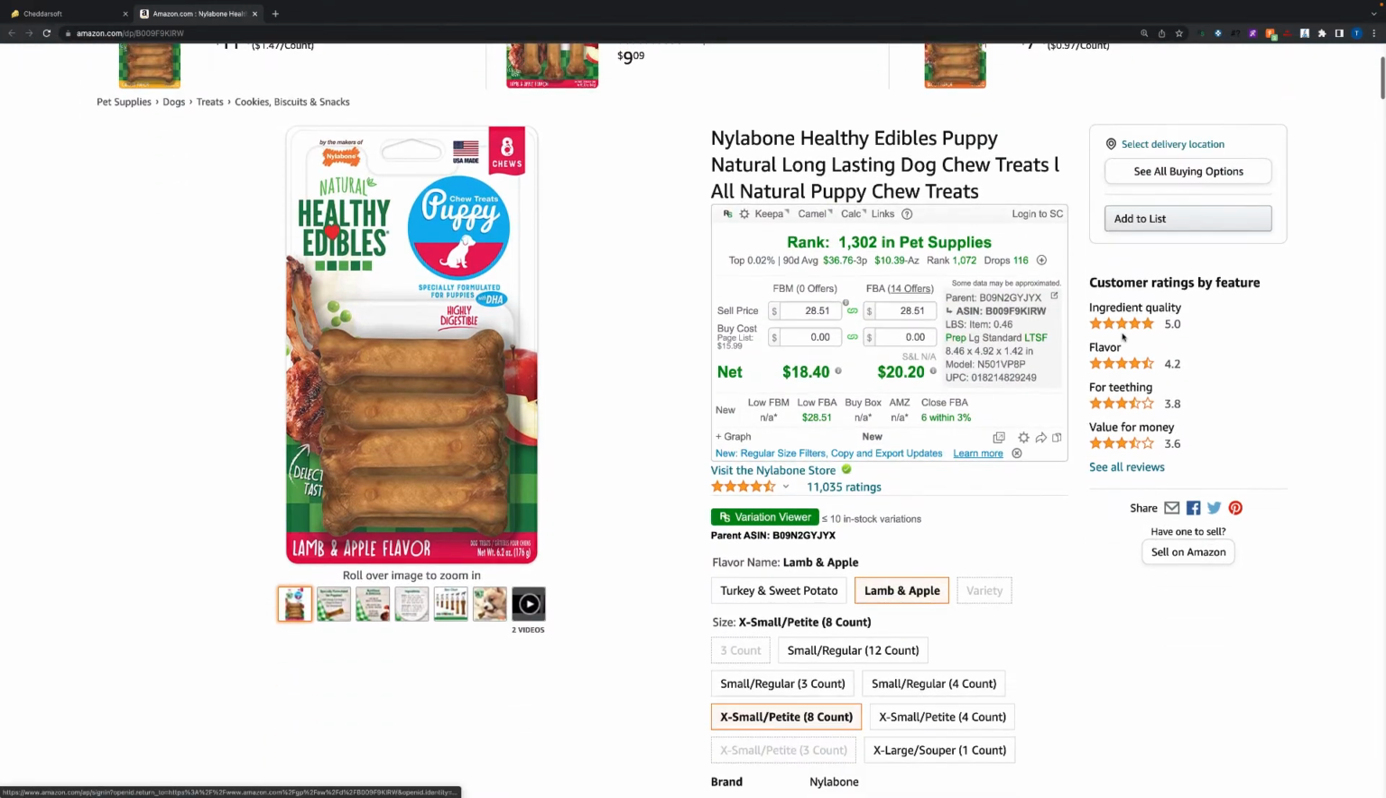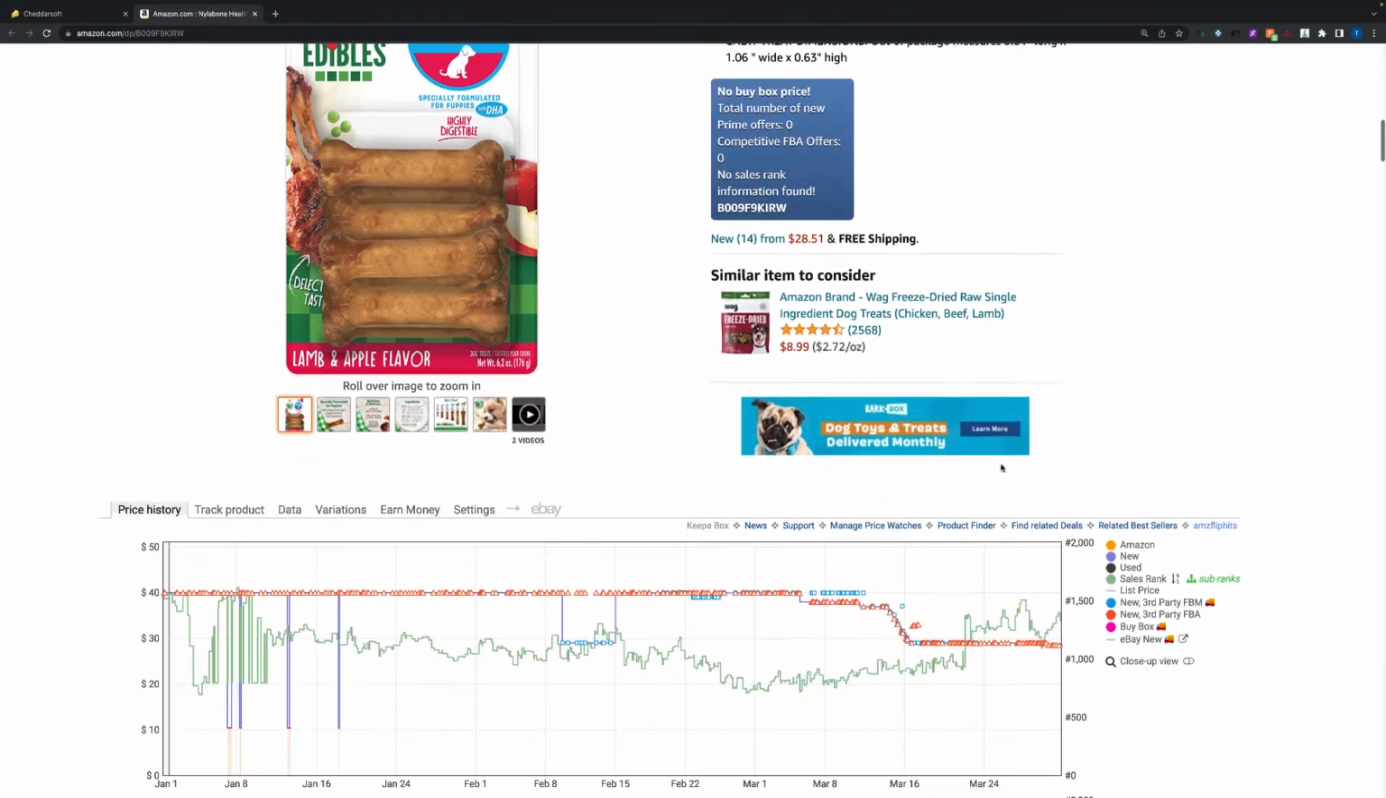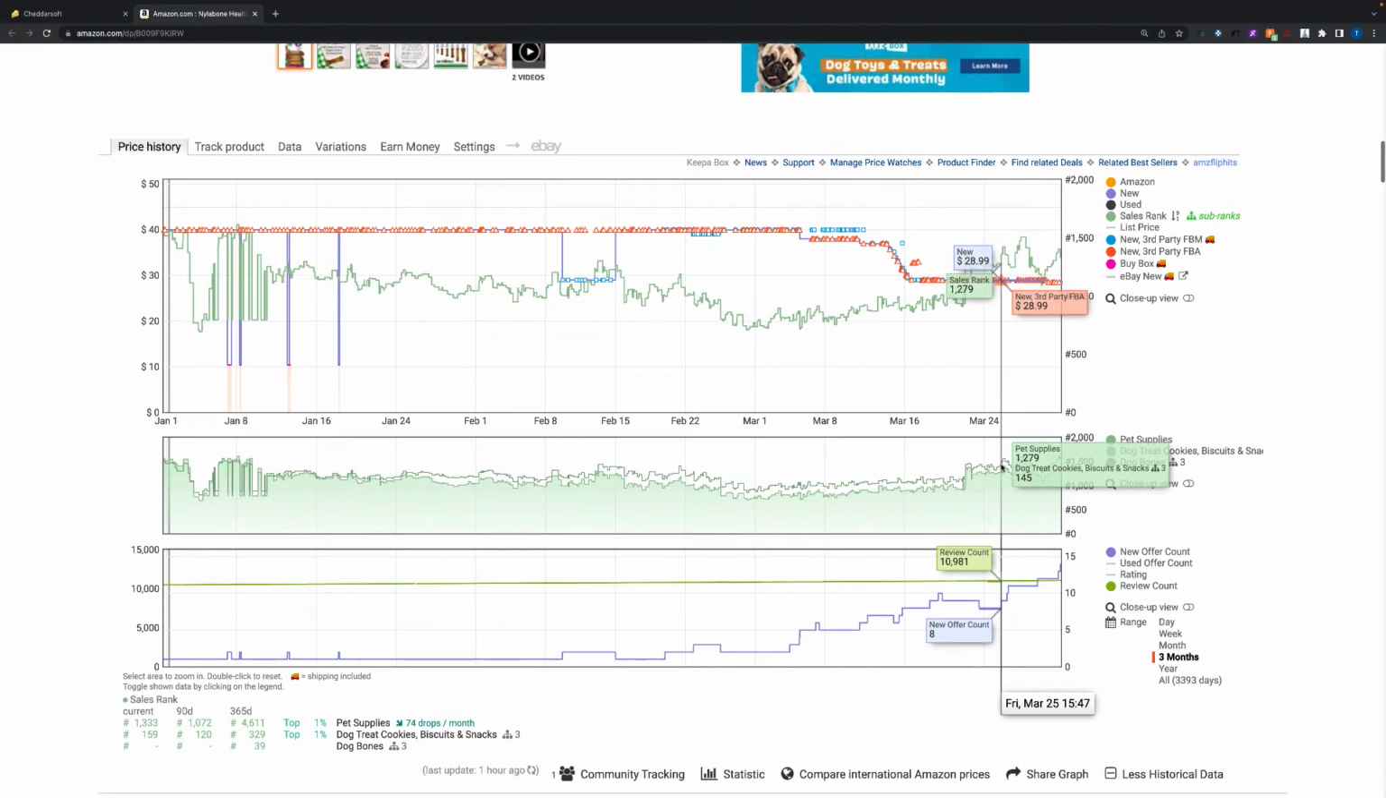As you can see here, I am looking at an Amazon listing where there is multiple options. There is what we call a variation listing, meaning that there is a parent ASIN and then there is the ASIN for this specific flavor and size of this product. We'll go over that here in a little bit. Let's just scroll down here to the Keepa graph. A Keepa graph is going to look something just like this.